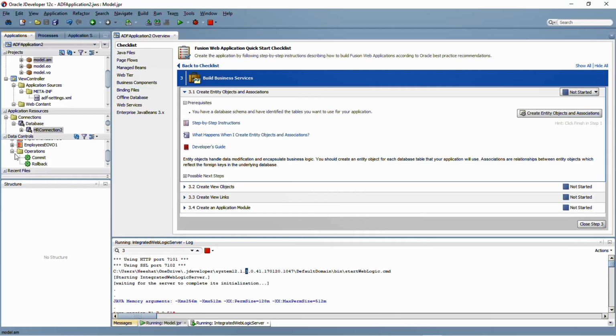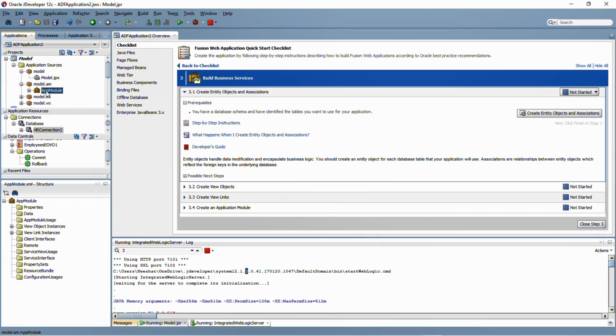Go to application module, here model.am, go here to the application module and check whether my model layer is working fine or not. So that if it is working fine, I want to create UI for my model layer in the view controller. So go to the application module and here first save this.